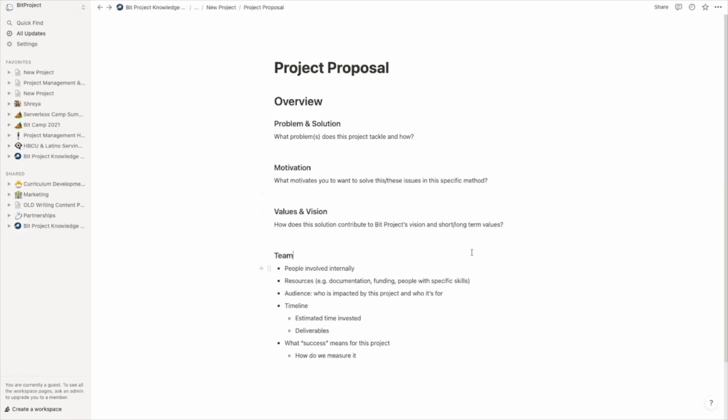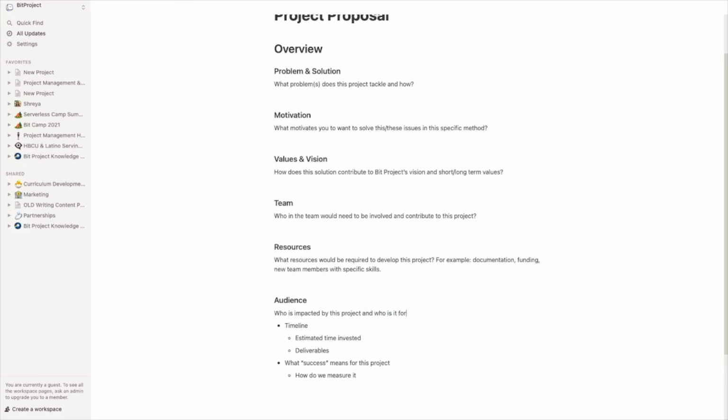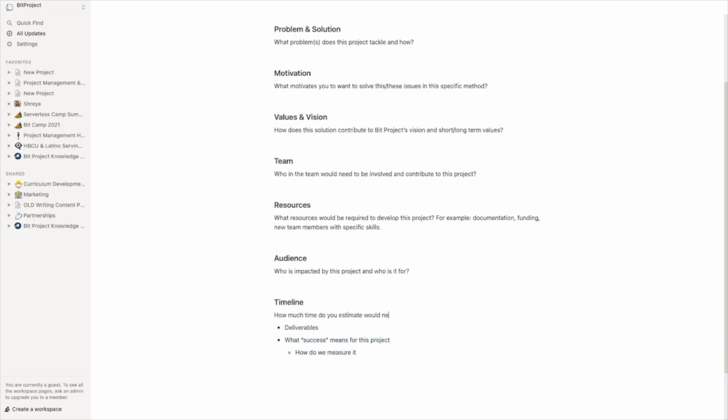Most, if not all, projects are collaborative, and so we would need to know everyone involved and how they would contribute to the project. Other important prompts include resources needed to complete the project, details on the audience that the project aims to support, the timeline with key deliverables, and last but not least, OKRs that define and measure success.